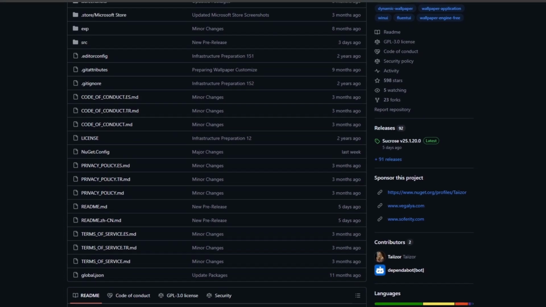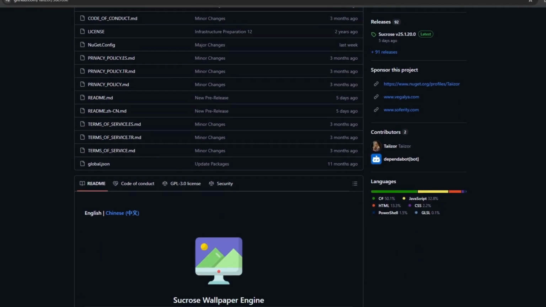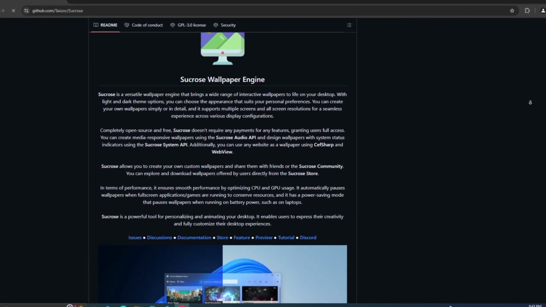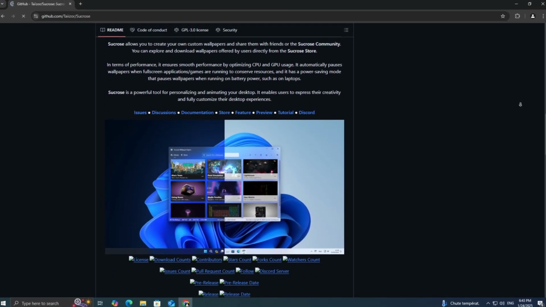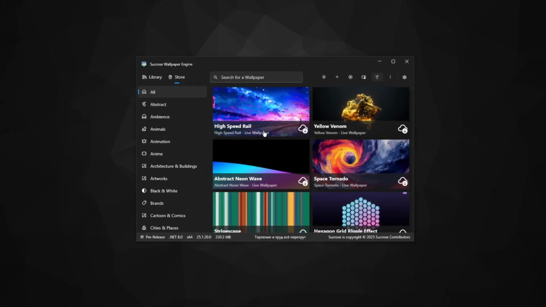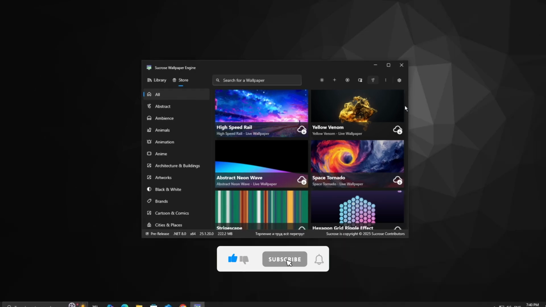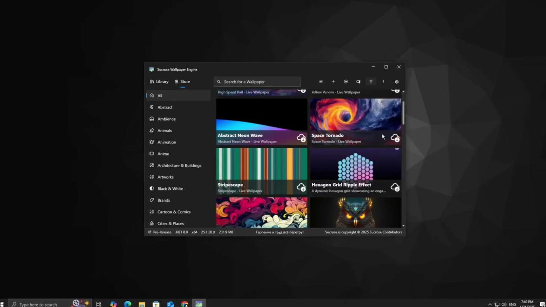Today, I'm going to introduce you to one of the best free and open source alternatives to Wallpaper Engine, Sucrose Wallpaper Engine. Not only is it completely free and packed with tons of features and customization options, but here's the best part. You won't even need Steam to use it. It's lightweight, easy to set up, and offers a truly community-driven experience.